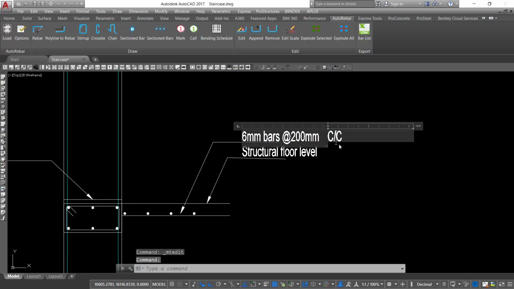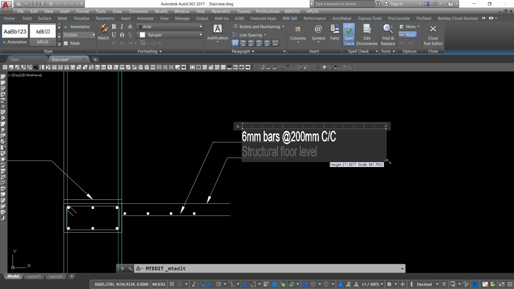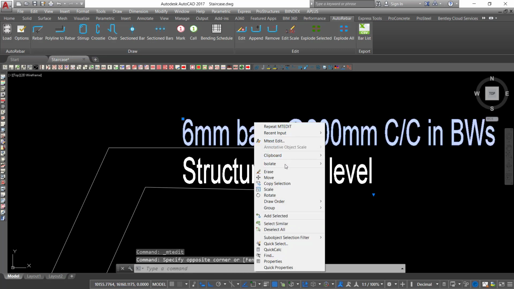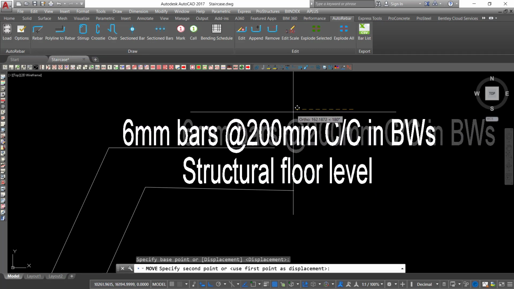Let me just arrange this text. Center to center in both directions, or both ways. So just type BW, both ways. So that's it on that section. So I've given the information right there.